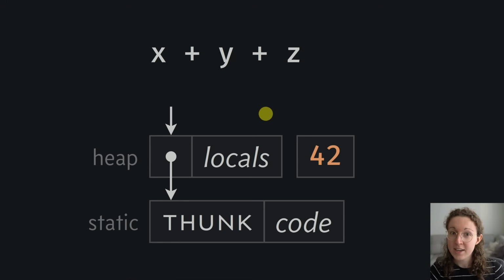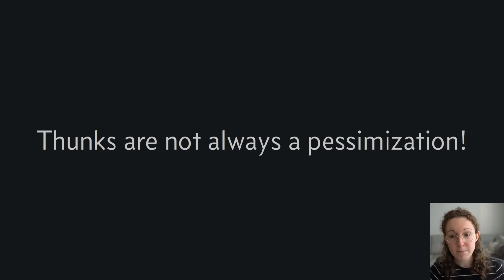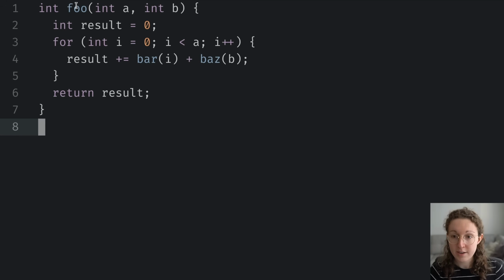However, while that is true, I think that this is not always a pessimization. Thunks are not always a pessimization. Sometimes they can actually be an optimization, and therefore we shouldn't necessarily think of thunking as always being a bad thing. And in order to illustrate that, I'd like to return to the example from the very first video in this series. So to refresh your memory, we have this foo function.